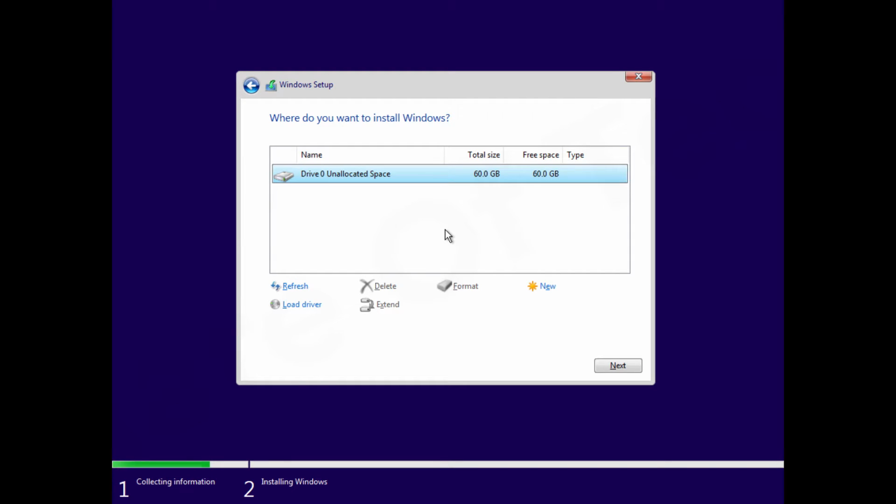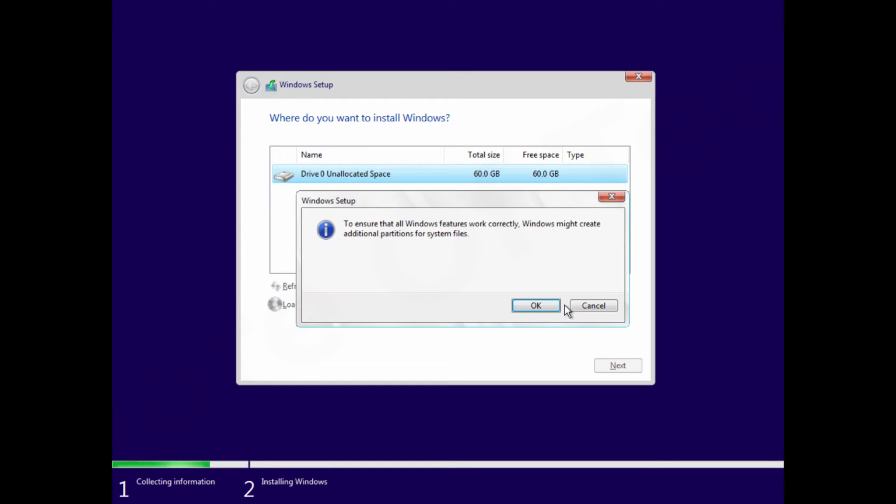So I will click custom, and here is the drive. I have only 60 GB of space, so I will select this particular drive and click on new, and I will click on apply. The setup says that to ensure that all Windows features work correctly, Windows might create additional partitions for the system. So I will click on OK.